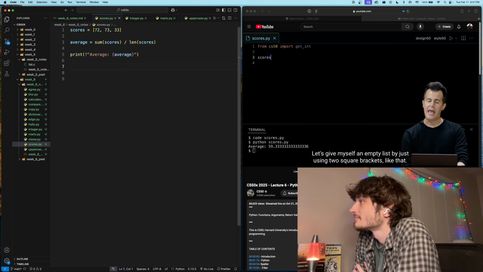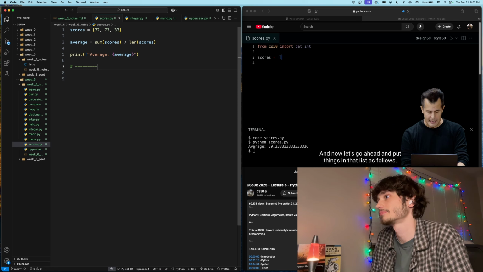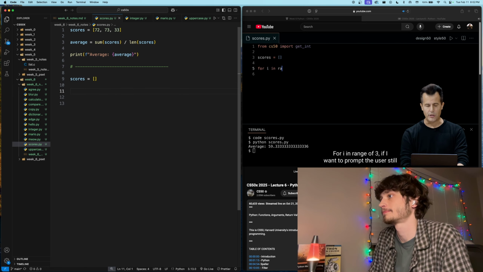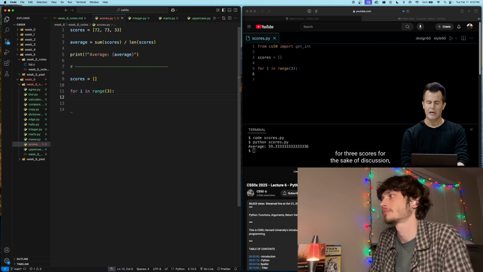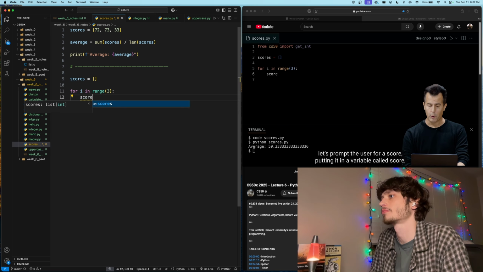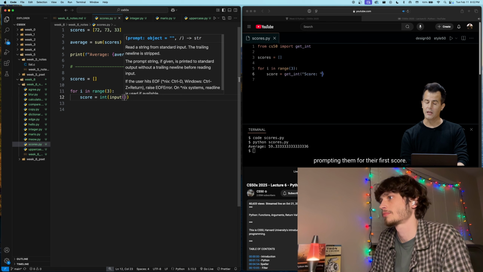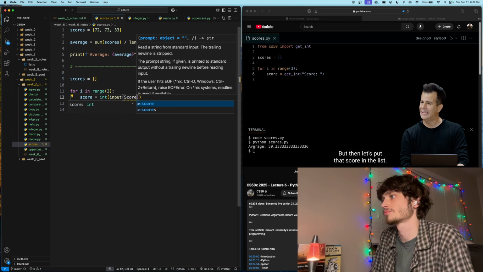Let's give myself an empty list by just using 2 square brackets like that. And now let's go ahead and put things in that list as follows. For i in range of 3, if I want to prompt the user still for 3 scores for the sake of discussion, let's prompt the user for a score, putting it in a variable called score, setting it equal to the getInt function, prompting them for their first score. But then let's put that score in the list.